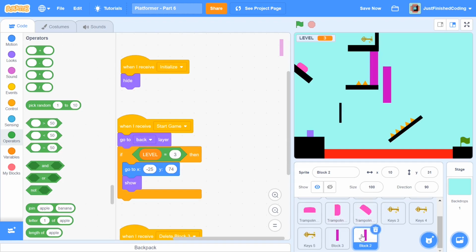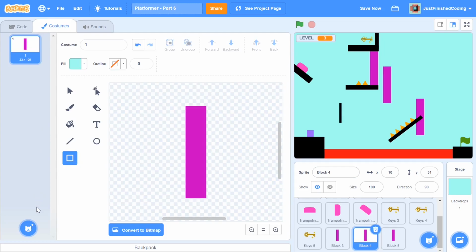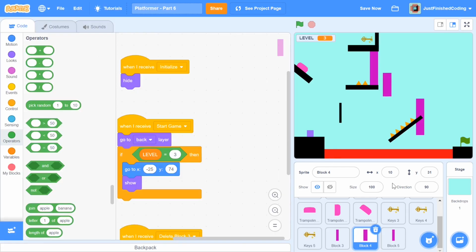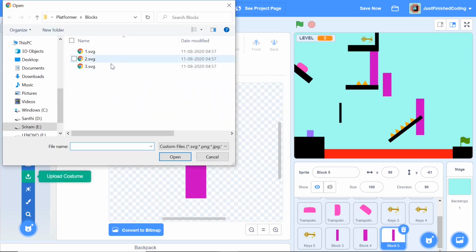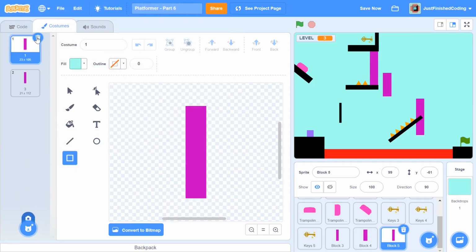So I'm going to duplicate this once and another time, and within this block 2 I'm going to call this block 4, and this I'm going to call block 5. I should do that first and then come here. So this is going to be block 4. Perfect. So now I'm going to head over to the costumes of block number 4, and I'm going to import costume number 2. There we go. I'm going to delete costume 1, and within block 5 I'm going to import costume number 3. So upload costume, click on costume 3 and delete costume 1.